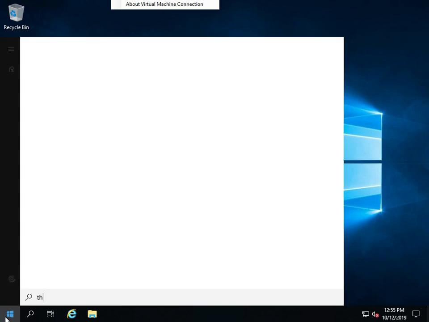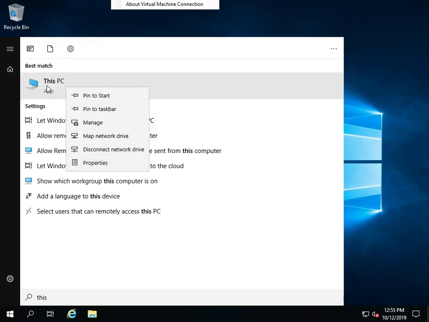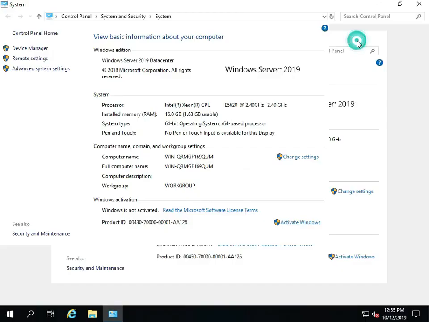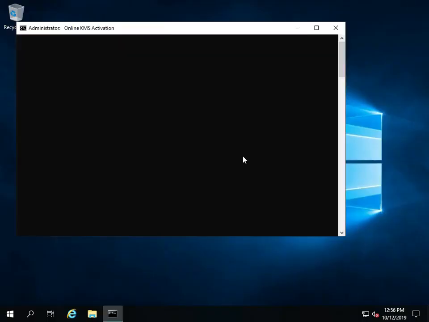Now here I am going to show you the configuration of my virtual machine. Here you can see the configuration of my machine. Also you can see Windows is not activated right now. So I am going to activate the operating system. For that you have to close this window. Right click on the desktop and click on activate.